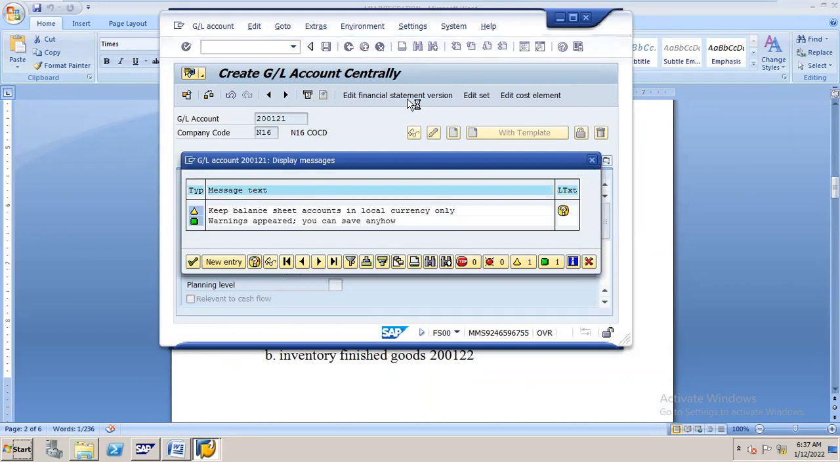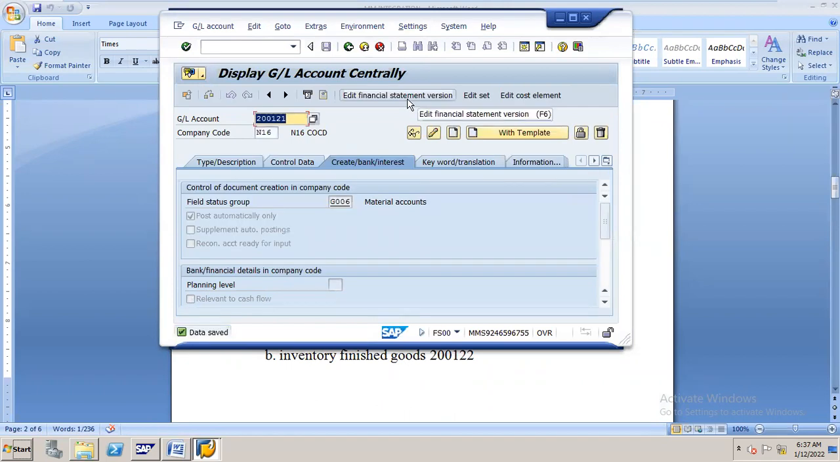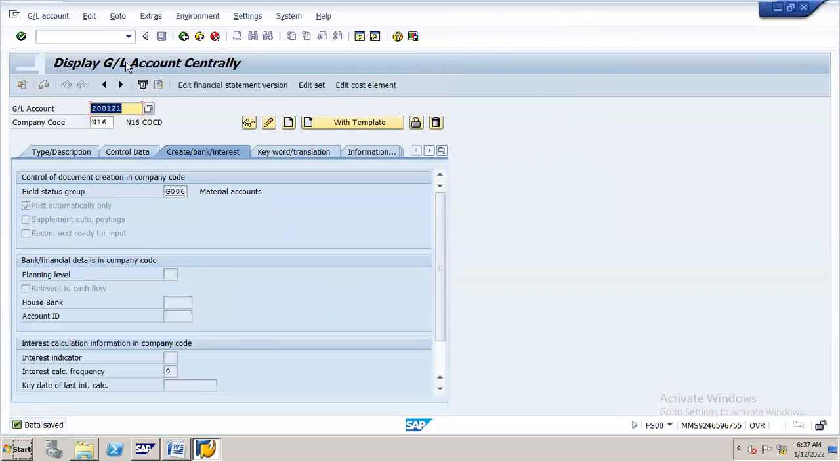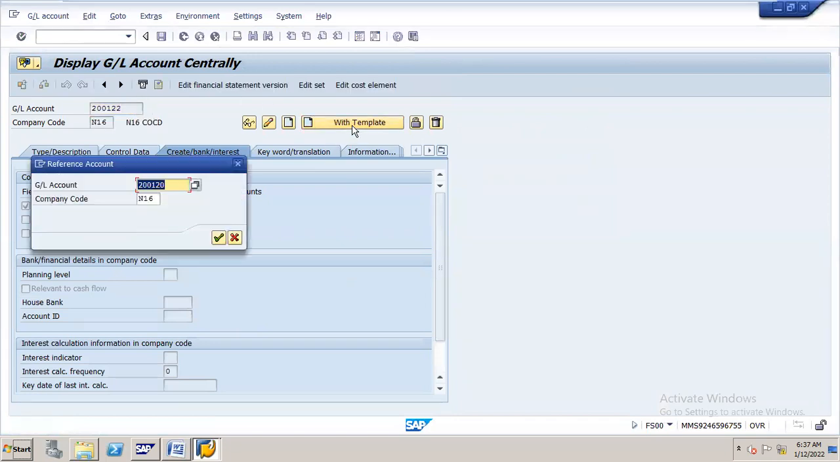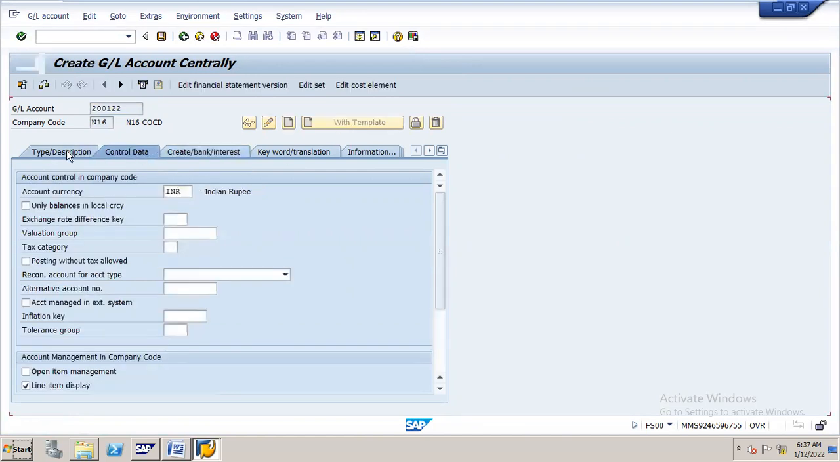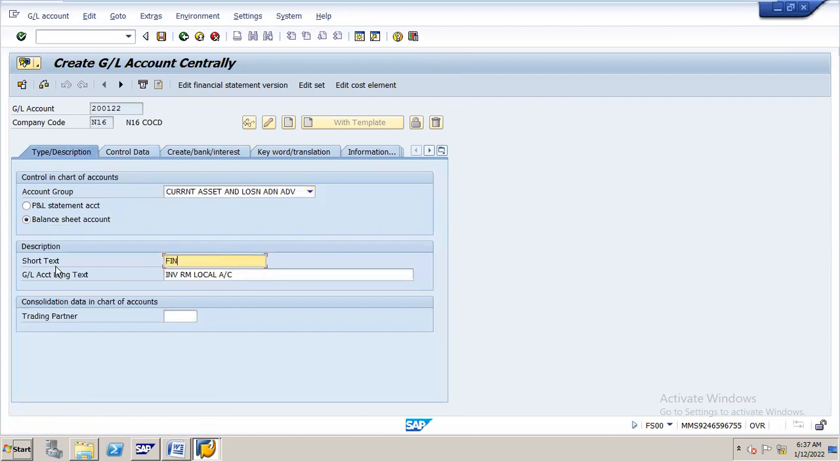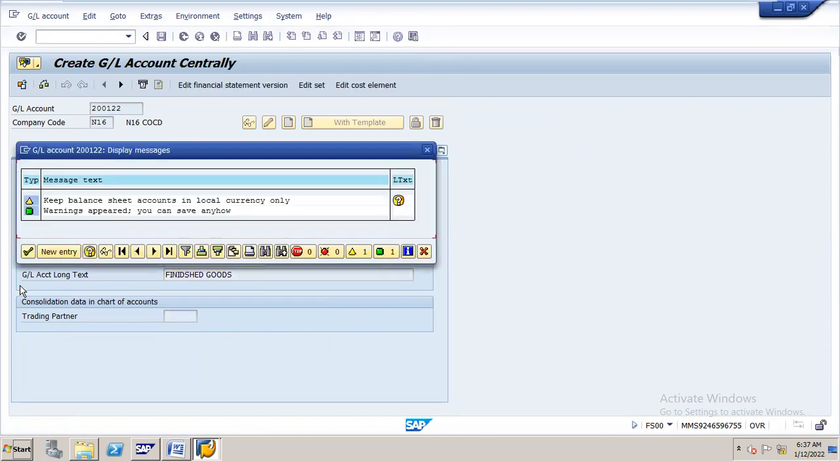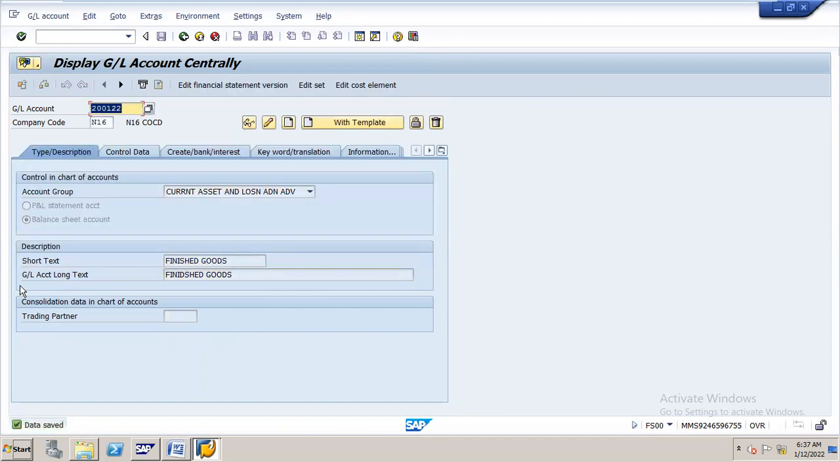So let me create for finished goods. So I want to maintain raw material 2,121 for finished goods. Finished goods also we can create under current assets. Let me copy from 2,121. The fields are same as it is, Z06 post automatically, and let me change only finished goods. Okay, save it. Next.